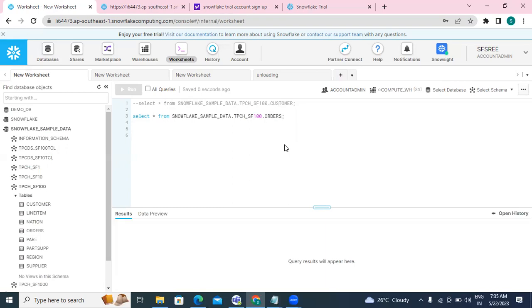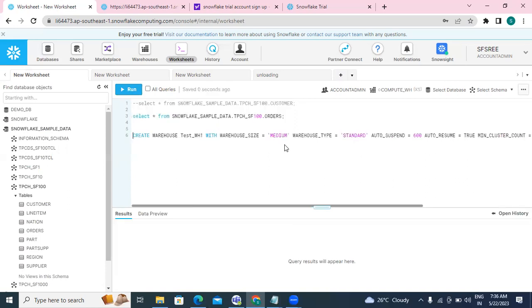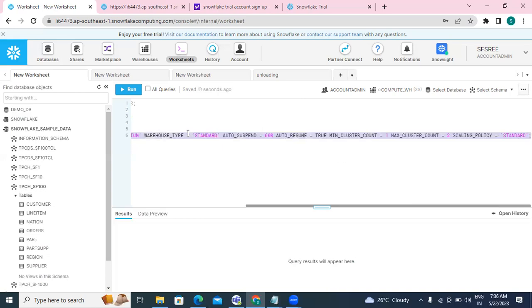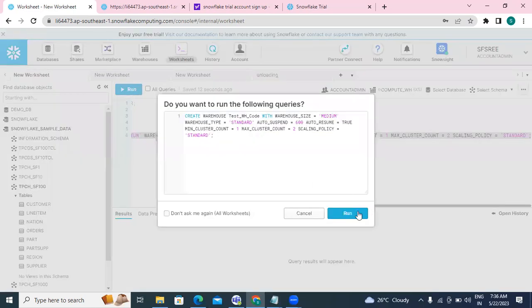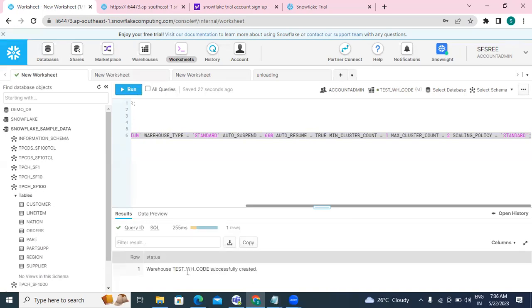Suppose we just created a warehouse through the UI, right? Now see here, test_WH_code. This is the warehouse I wanted to create programmatically. I have just given a different name. CREATE WAREHOUSE, warehouse name, and all these are the parameters. Just select it and run it. See, warehouse test_WH_code successfully created.